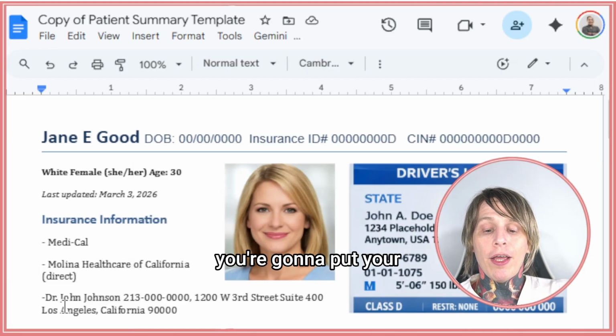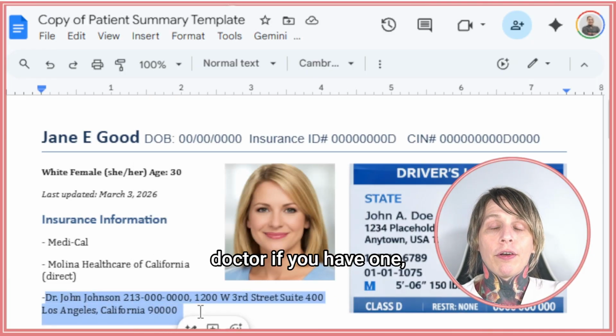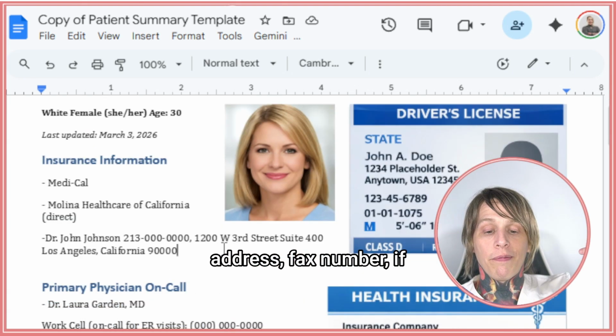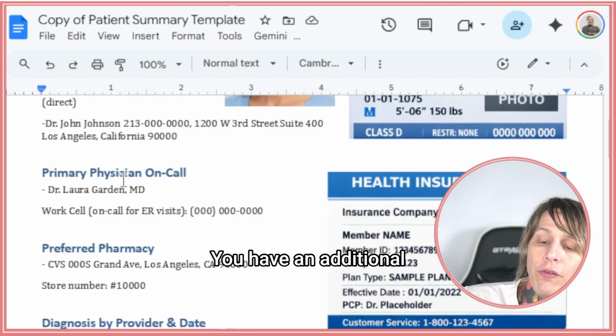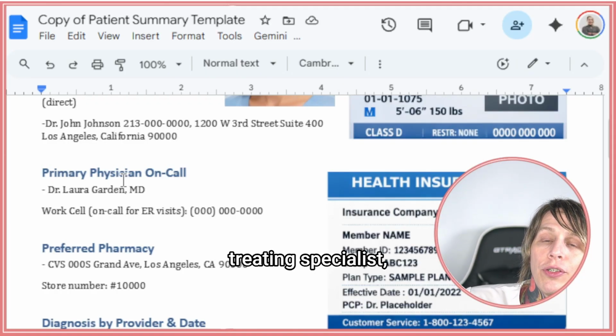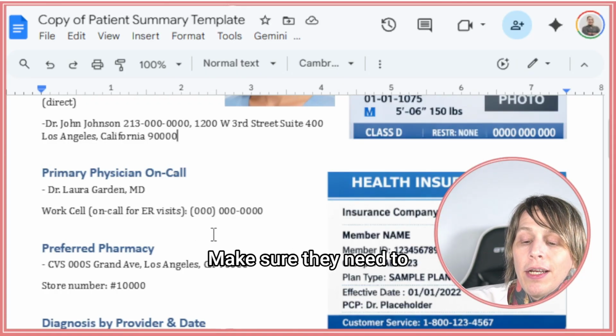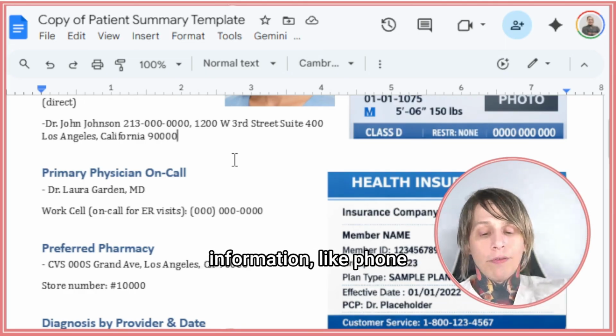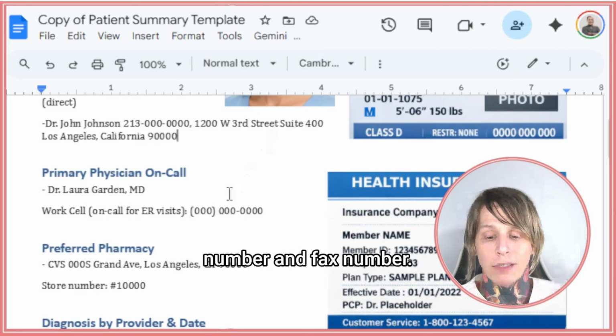And then below that, you're going to put your assigned primary care doctor if you have one. You're going to need their name, phone number, address, fax number if you have it. That's ideal. If you have an additional primary care or a treating specialist, put their info here. Make sure they have their name, their credentials, and their contact information like phone number and fax number.